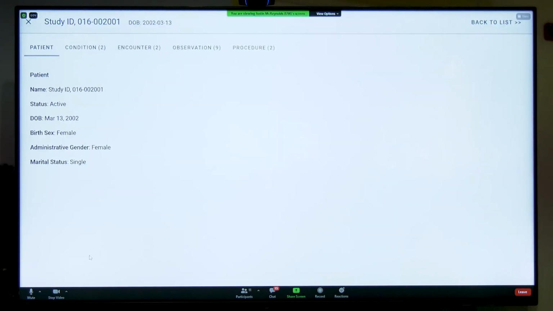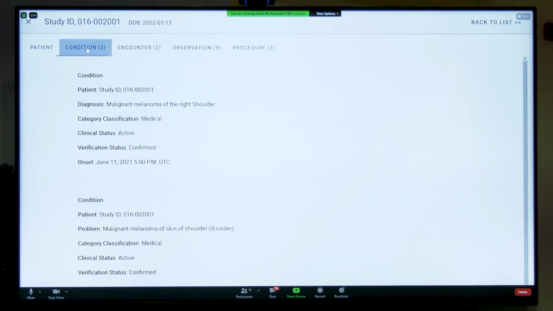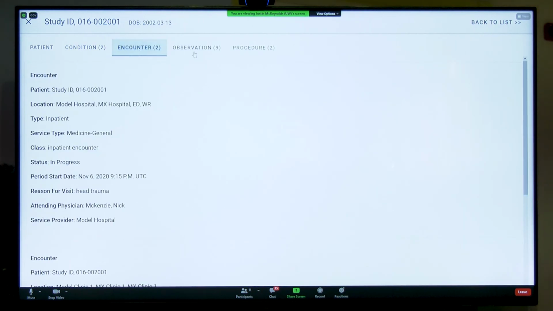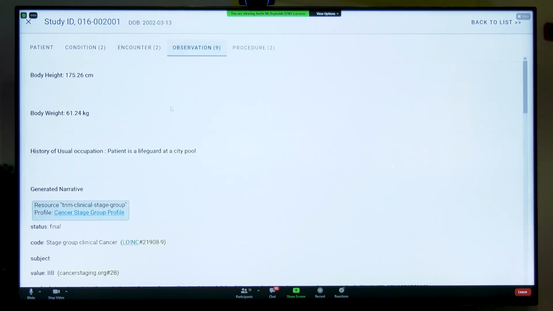When we look at the details of the report we received for this patient, we can see we received FHIR resources for conditions, including diagnoses, for encounters, and for observations, which include her history of her occupation as a lifeguard, lab values, and other results.